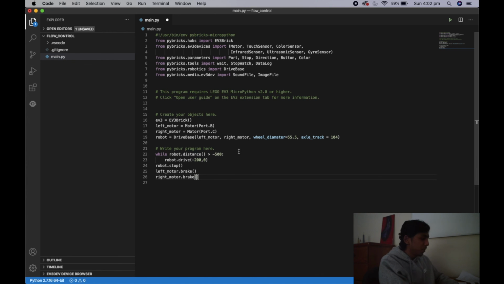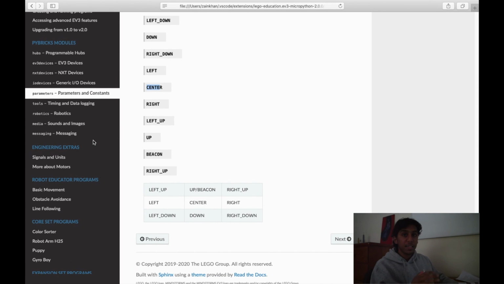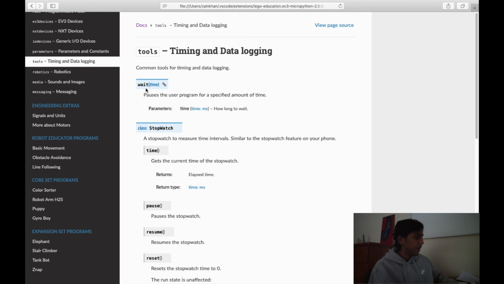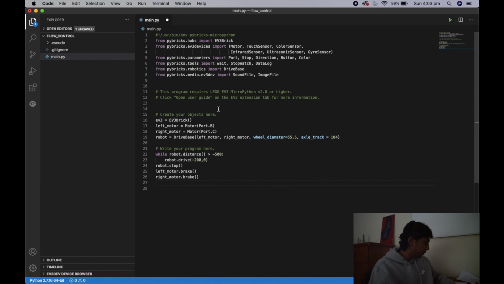And now I'm going to do a special command. So I'll go back to documentation and show where I found this command. Essentially, it's going to allow the robot to wait for a few seconds or for a desired time. And to find this, you just need to go to timing and data, and the first command right here, wait. So it pauses the program for a specified amount of time, and that pause is measured in milliseconds. So for example, if I want to wait for 2 seconds, that's actually 2000 milliseconds.